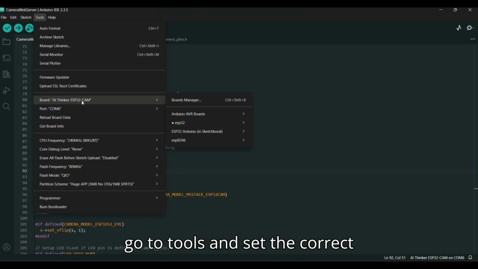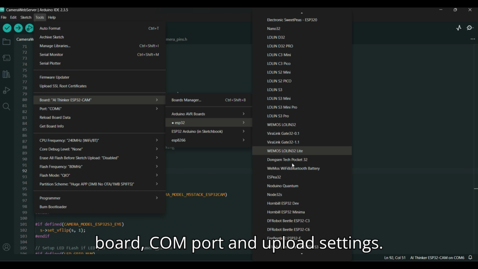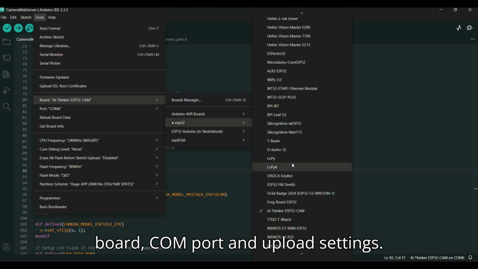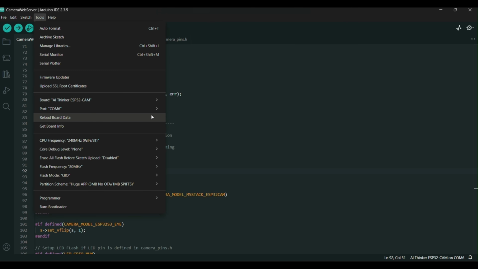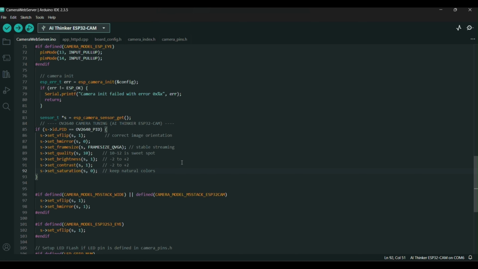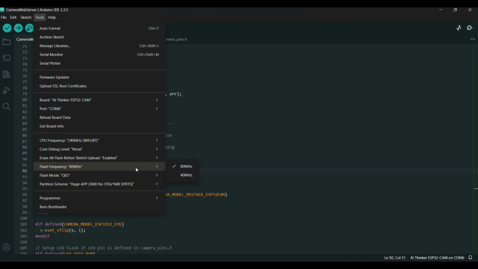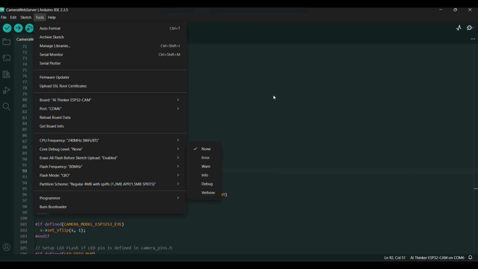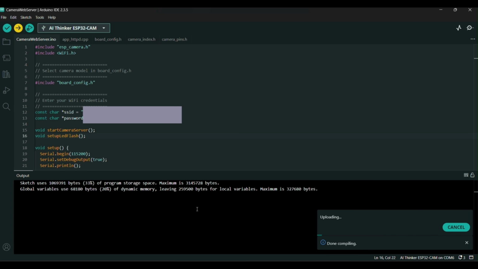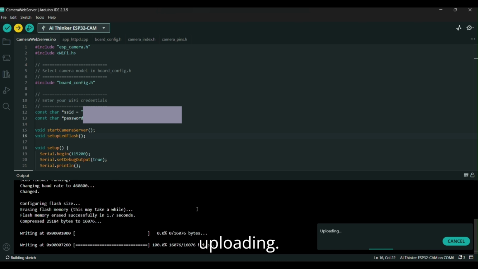After that, go to Tools and set the correct board, COM port, and upload settings. Finally, click Upload. And wait for the code to finish uploading.